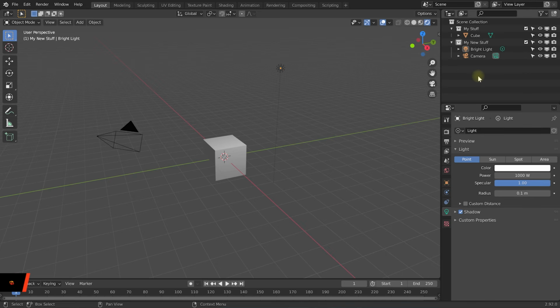But now let's move on to the next panel, and you will likely spend a lot of time in here, and that is the Properties panel in Blender. This is where you can control all of the settings for your scene, your output, your materials, your objects, your physics, your lighting, your textures, and much, much more.